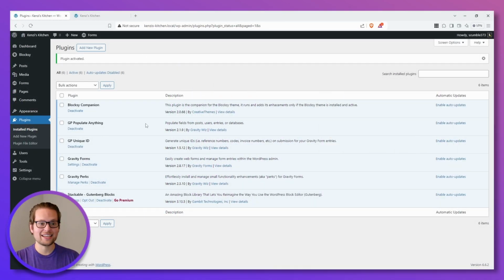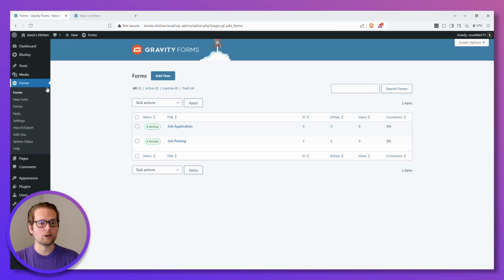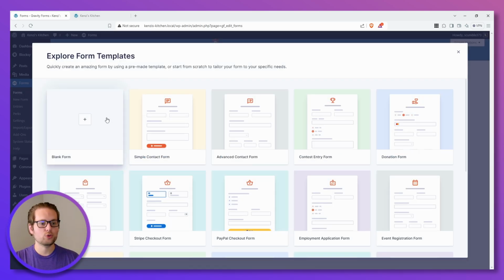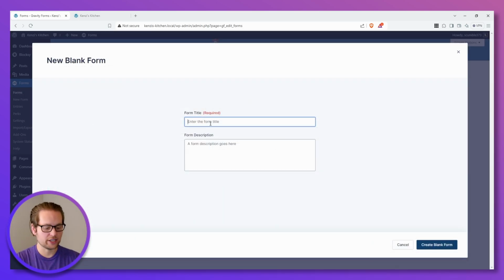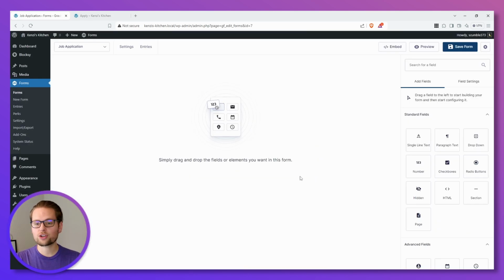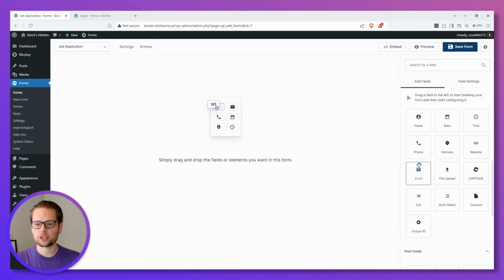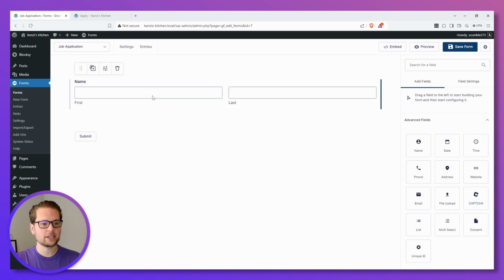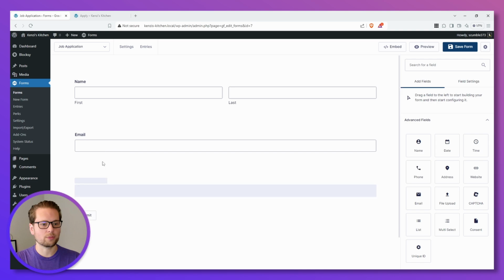Alright, now that we have all that taken care of, let's head to the left and click Forms, and then click Add New. We can go with another blank form, and for the title, I'm going to put Job Application, and then click Create Blank Form at the bottom right. Alright, now we can start creating our job application form, so let's scroll down and drag over some fields here. We'll do a name, email, and let's do a phone number as well.